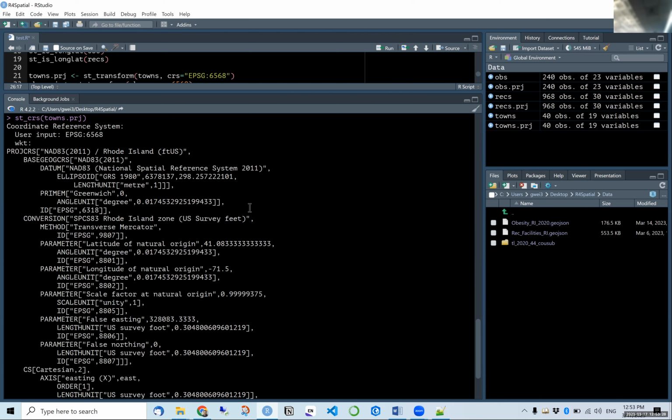Do you remember the first time we read this text? It said GEOGCRS. GEOGCRS means your data is talking about lat long. Now this keyword becomes PROJCRS, which means my data is projected. My data is talking about X and Y, and my data has units like kilometers or meters. Here we are using feet.